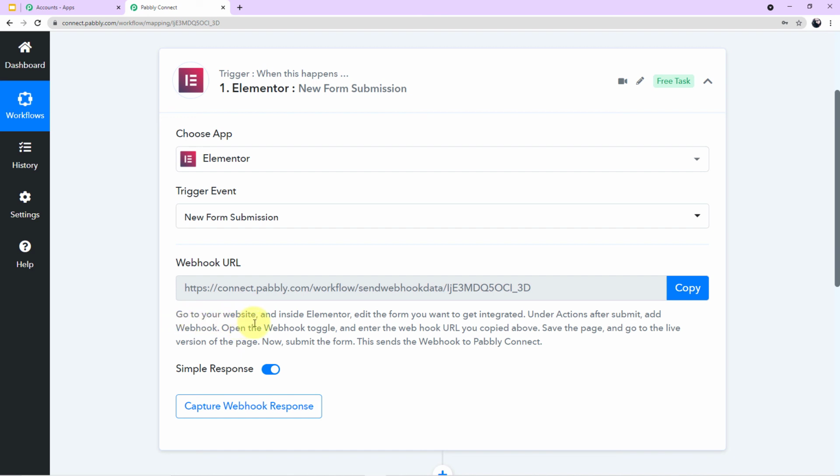It is written here. Go to your website and inside Elementor, edit the form you want to get integrated. Under action after submit, add webhook, open the webhook toggle and enter the webhook URL you copied above. Save the page and go to the live version of the page. Now submit the form. This sends the webhook to Pabbly Connect. Okay. Now let me show you practically how you can perform this step.